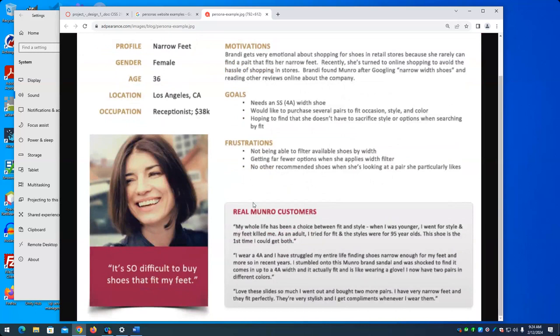And you don't have to do this for your assignment, but a thing to keep in mind as you evolve in this career is that they're pointing to real-life customers of this organization that Brandy represents. In other words, a person who wears a 4A, that is trying to balance style and comfort and so on.